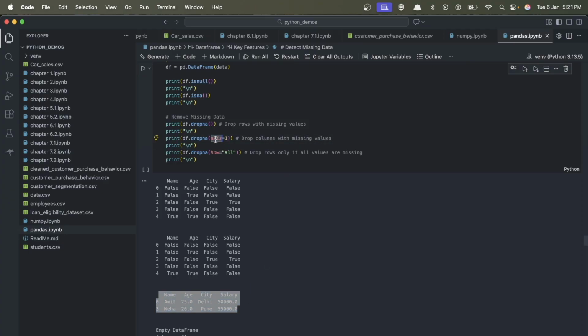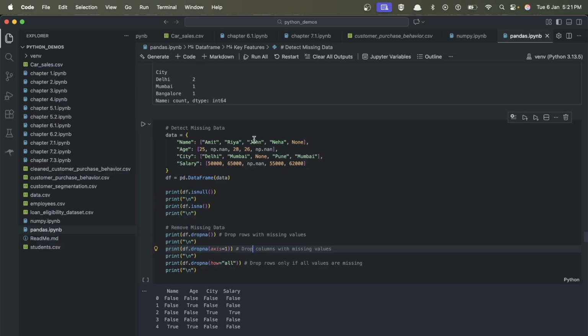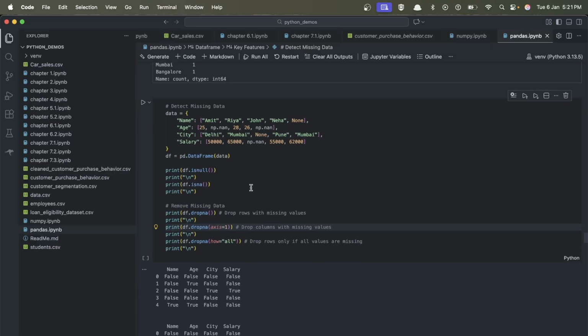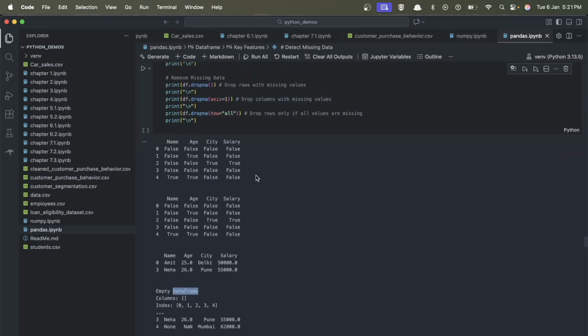Now if you reverse it, like provide a parameter axis equal to 1, it will just drop all the columns which have missing values. I think all the columns have missing values in our case somewhere. So that is why we are getting an empty data frame.